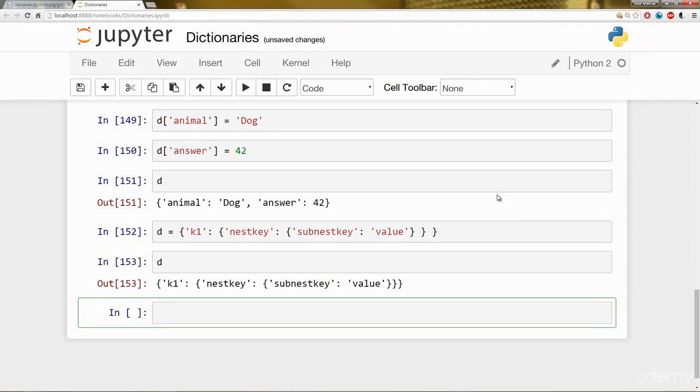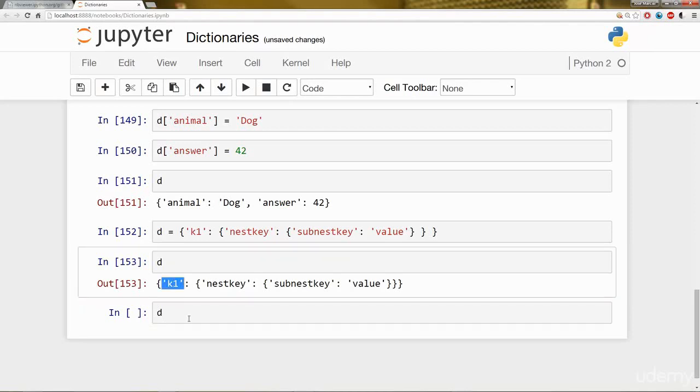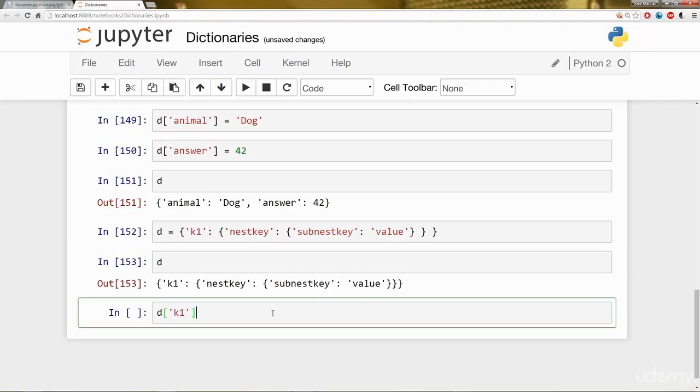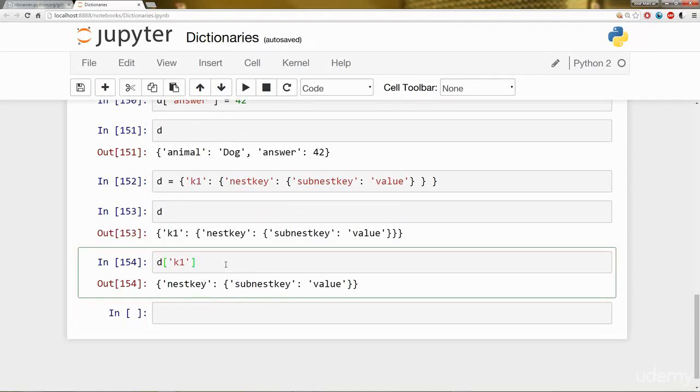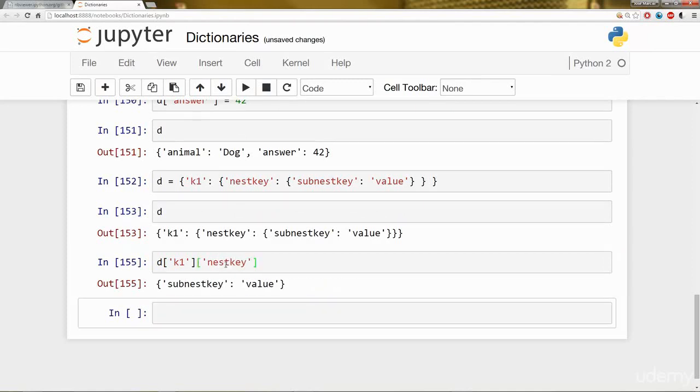So how can we grab that value, this string right here? How do we go about doing that? First off, I have my dictionary, and my dictionary actually only consists of one key, K1, this most outer dictionary. And the rest of it is just dictionaries nested inside. So if I say d K1, what does that return? That returns those two nested dictionaries. So I can go again and say nest key off of that returned dictionary, and now I have that subnest key and that value.